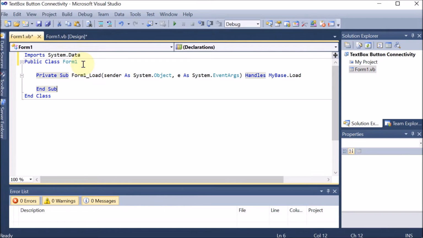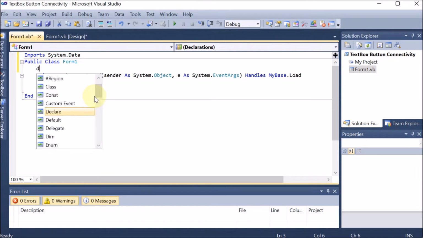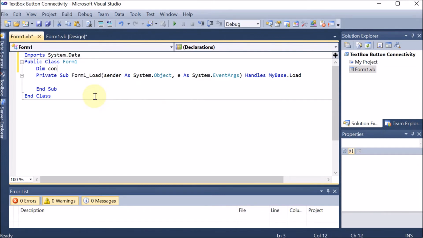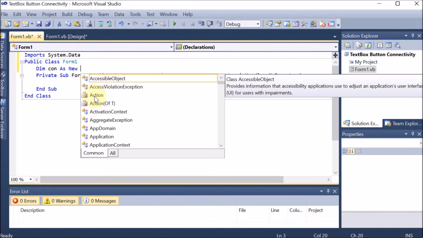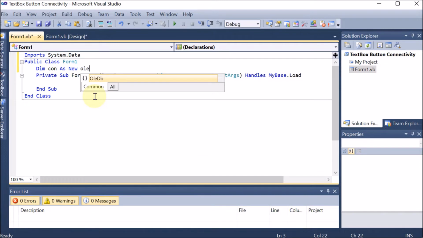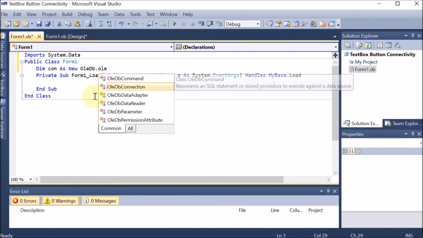Our first thing is that the connection should be created. So here we mention Dim, that is declare, cone as New. Whenever we mention New, that is the object. Dim cone as New OLEDB. Why are we choosing OLEDB? Because here we are using Access, and Access we know is part of OLEDB. So accordingly we will choose which database we are taking, SQL, Oracle, OLEDB or ODBC. So here we mention OLEDB, then OLEDB connection.